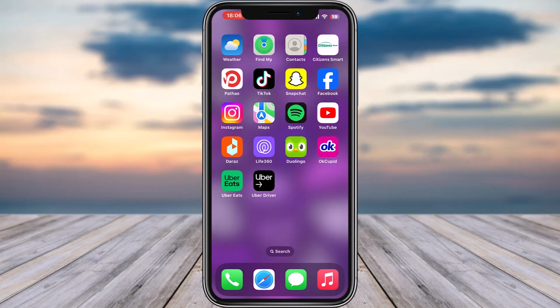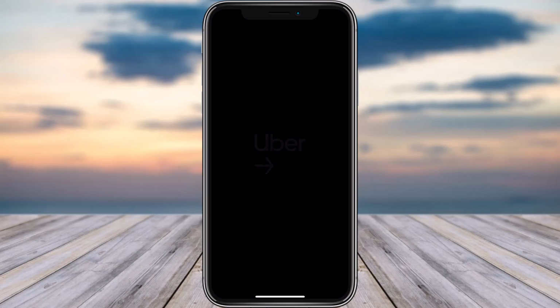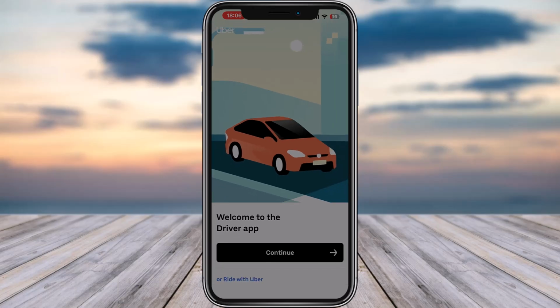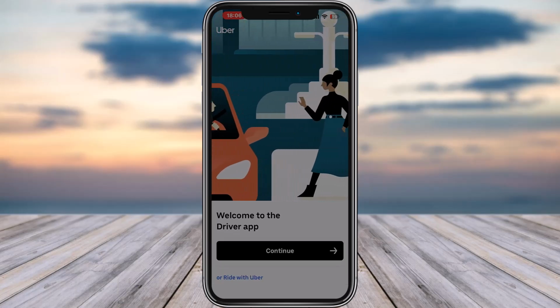Let's get into it. For that, all you've got to do is simply open up the Uber driver app that you have installed on your phone. You cannot open the driver's account from the Uber Eats app. You have to install this Uber driver app on your phone. You can easily access it from your app store.